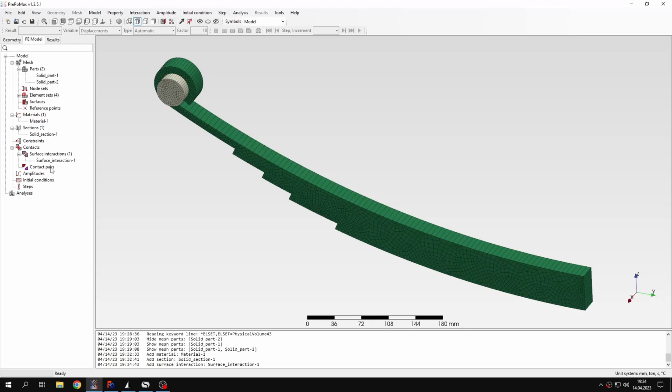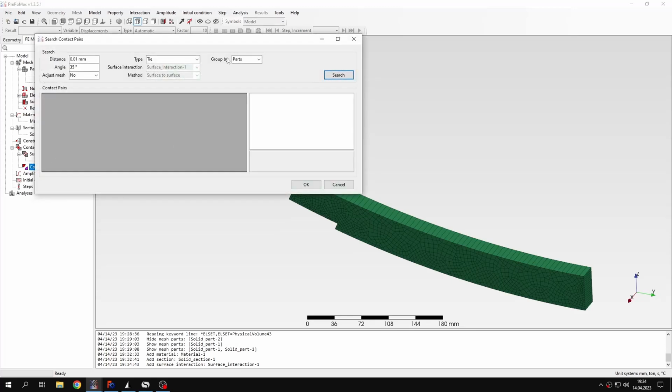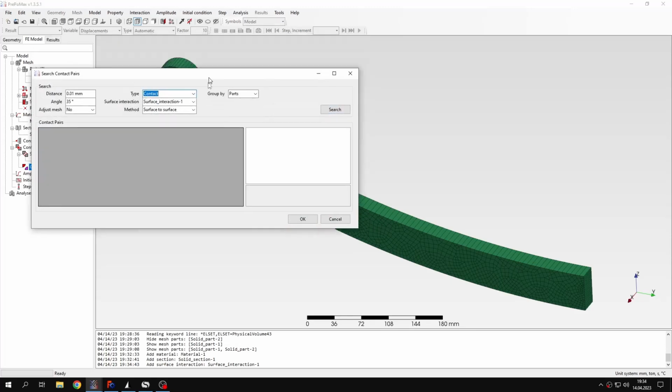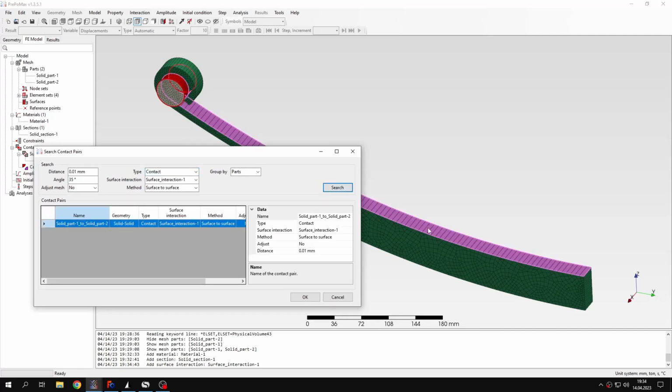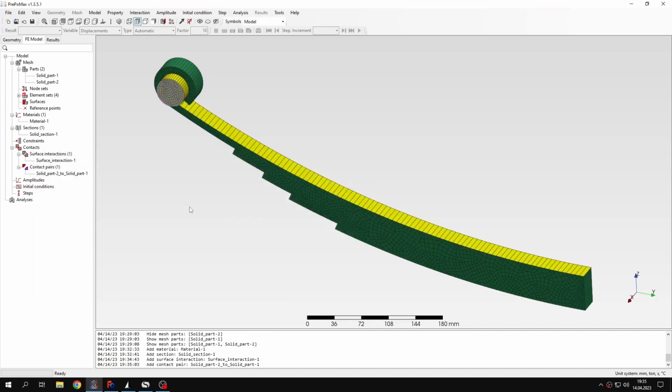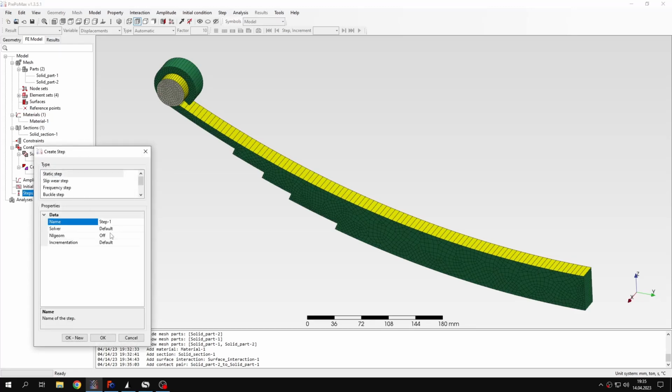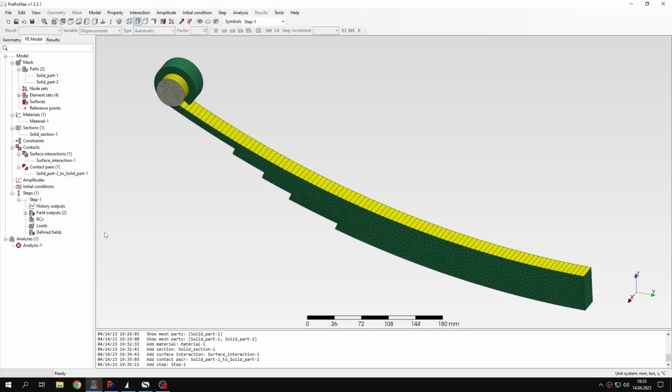So now I can use the tool to find contact pairs. I will just select contact here, and no adjustment, and I will search for contact pairs, and I can use this one. I will just swap master and slave assignments. So I want the spring face to be the master one, and I can accept this. And now I just need to define the analysis step. This will be a static step with default settings. And now I will specify boundary conditions and load.